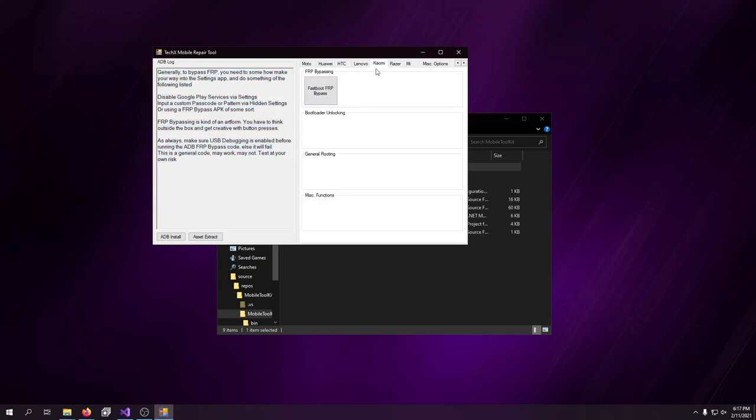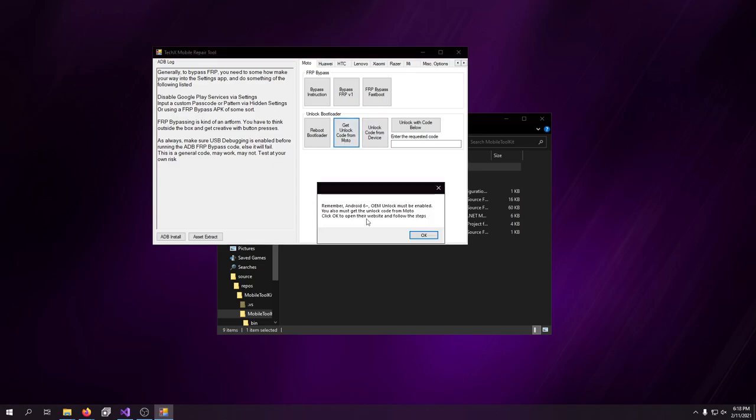That's okay. Xiaomi stuff, I have Fastboot FRP bypass, Lenovo FRP bypass. So far, that's pretty much what I've been working on, mainly, is FRP bypassing. Also, help in unlocking your bootloader on a Motorola device, because Motorola devices, if you didn't know, you have to get an unlock code from Motorola.